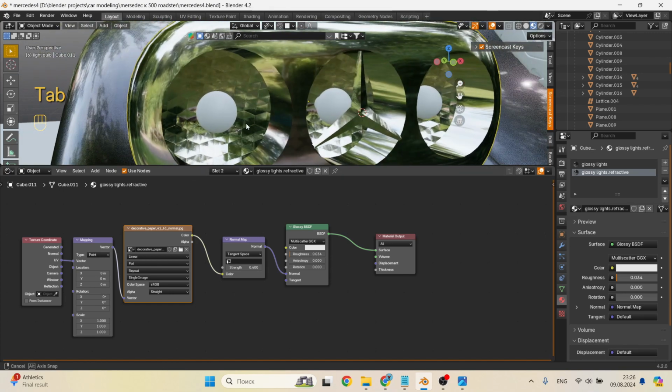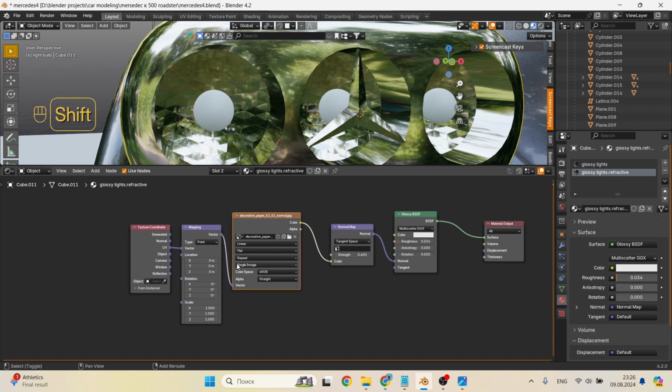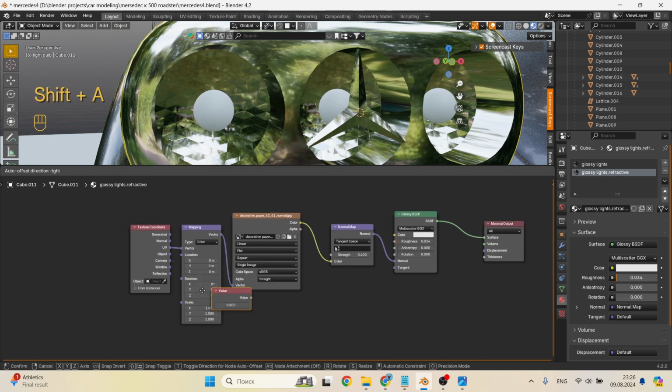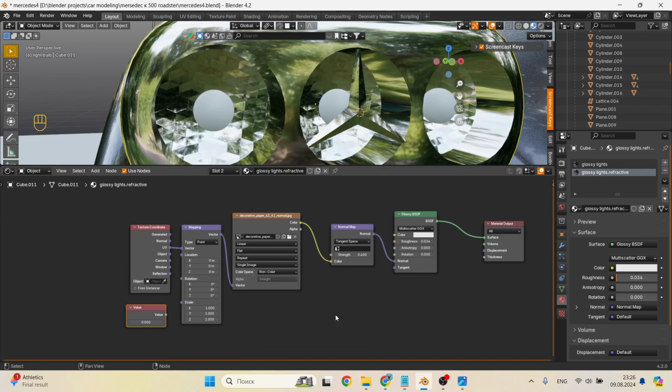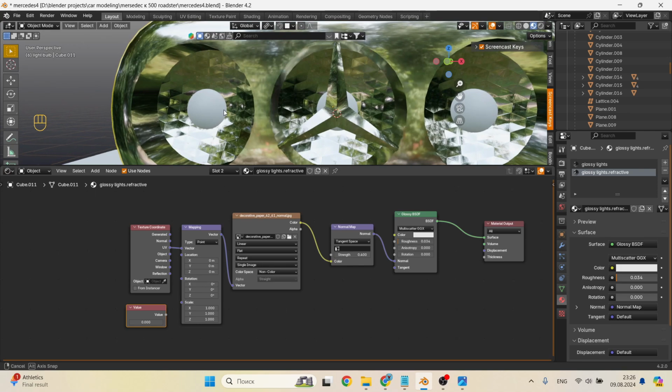In the image texture, you need to set color space to non-color. This is very important, do not miss it. It remains to add the value node and set the scale. This makes it easier to control the scale.